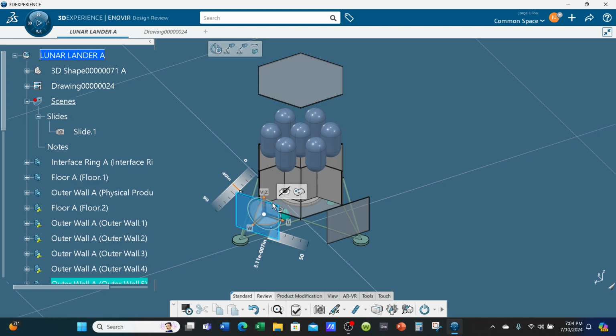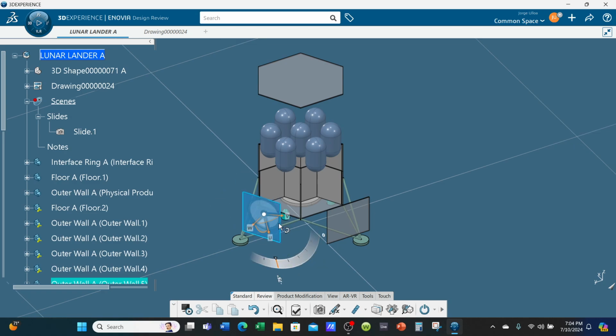And just to show you that it does rotate in 15-degree increments, you can see 15-degree increments, 90, 105, 135, etc. Okay, so I just prefer to have it in 15-degree increments.